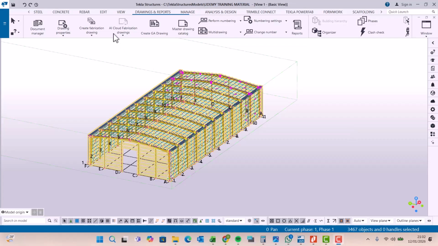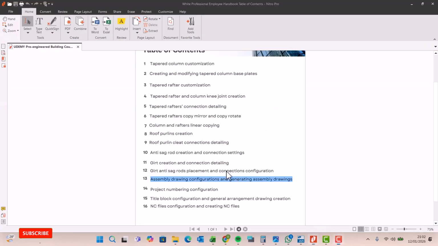Welcome back, and we're moving to the second last topic, and we're almost winding up. So we're here: title block configuration and general element drawing creation. So let's first of all create a drawing. Then inside, the configuration of the title block comes automatically. We'll handle that because in the last topic we also handled some basics of title blocks.